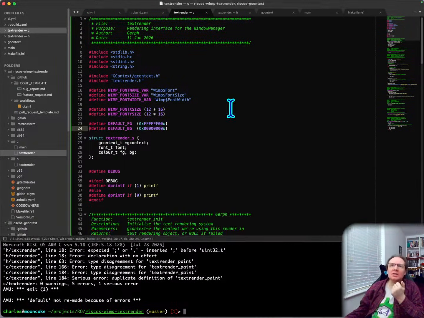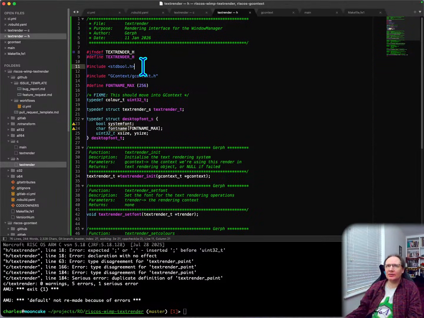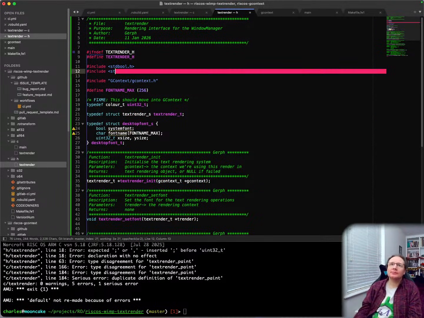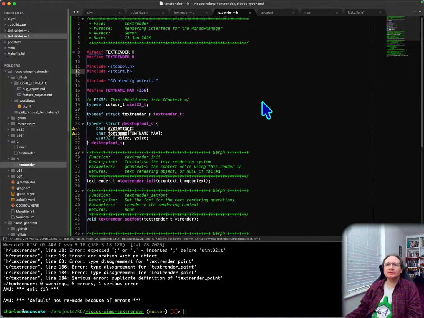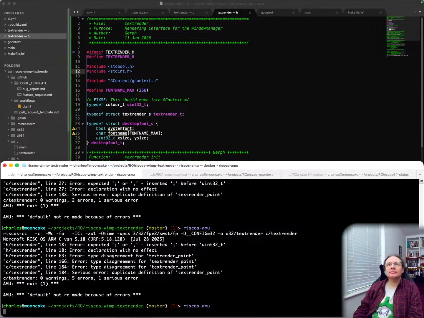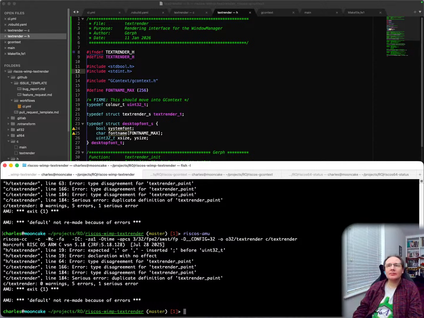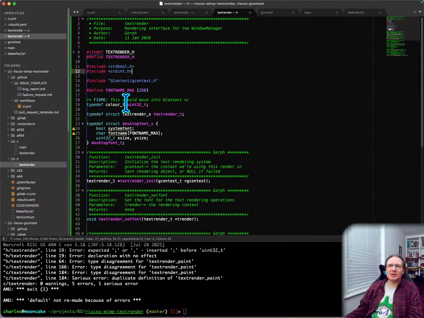Line 18 in that. Oh, did we not include stdins in that? We didn't include stdins in that. Still not working. That's because I've got that round the wrong way. Come on, did nobody spot that?